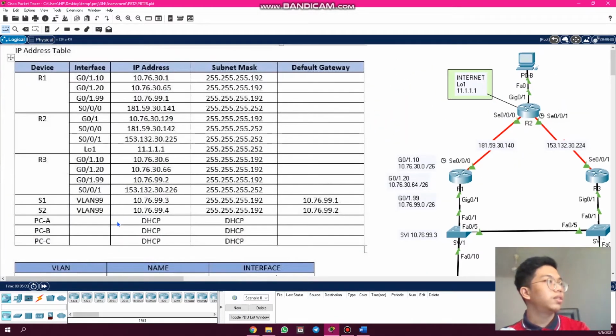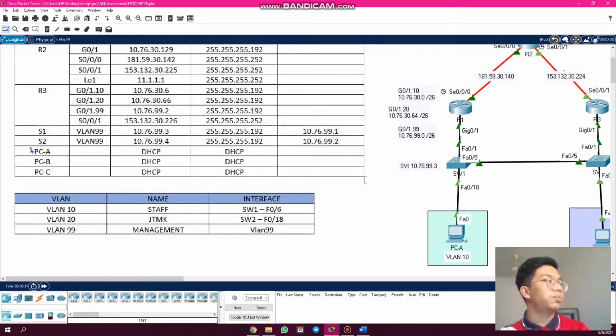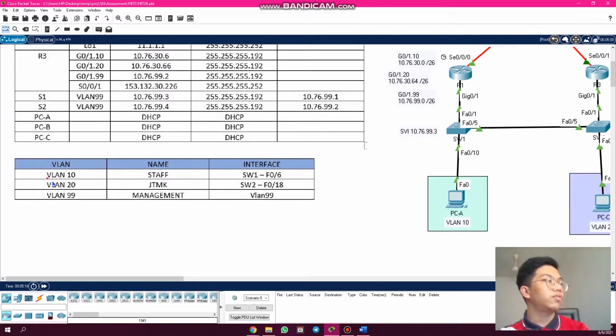As you can see, this is my addressing table for R1, R2 and R3. For R1 I'm using inter-VLAN, and R3 I also use inter-VLAN. And for the switch, I configure the SVI, which is the VLAN 99 interface. And the 3 PCs are using DHCP. Then, as you can see, VLAN 10, VLAN 20, and VLAN 99. VLAN 10 is named staff, VLAN 20 is JTMK, and VLAN 99 is management. For VLAN 10, we're using the port.